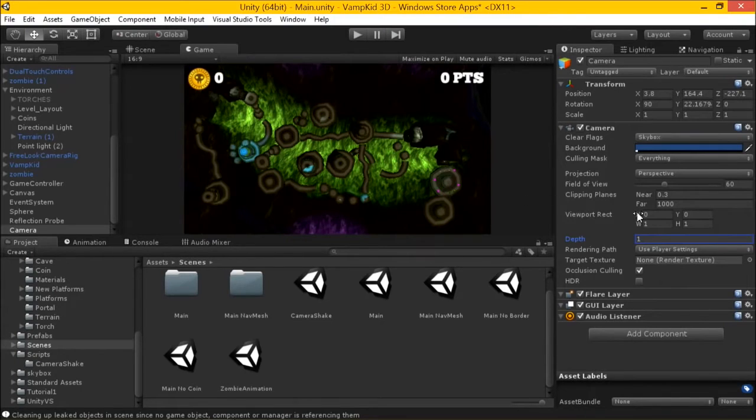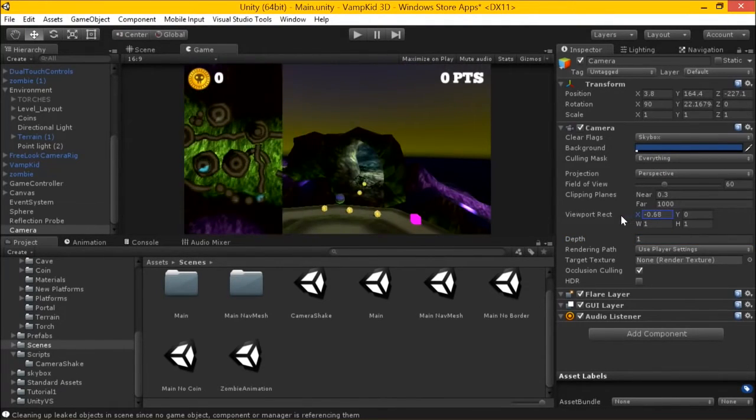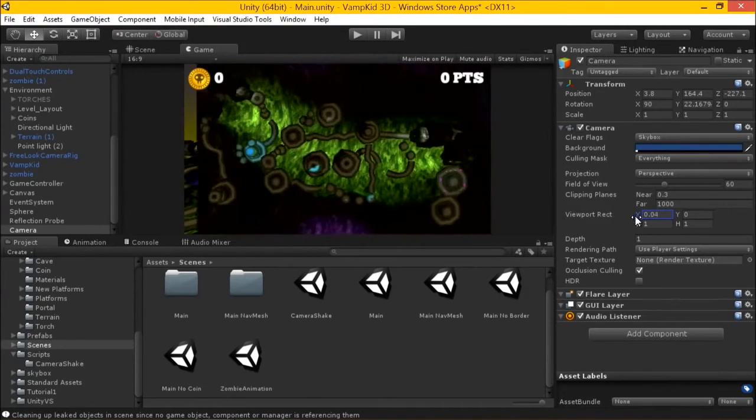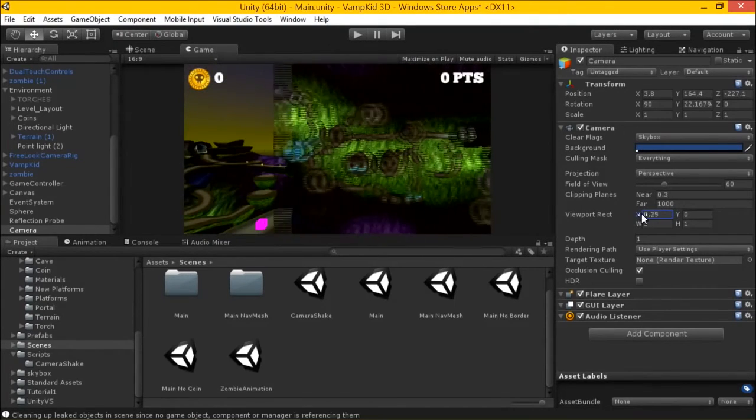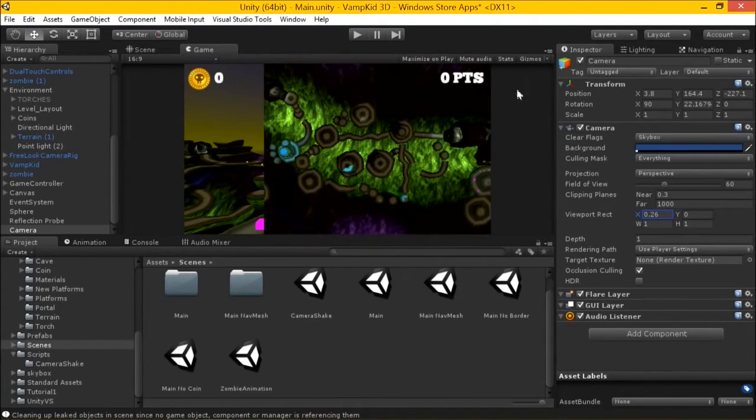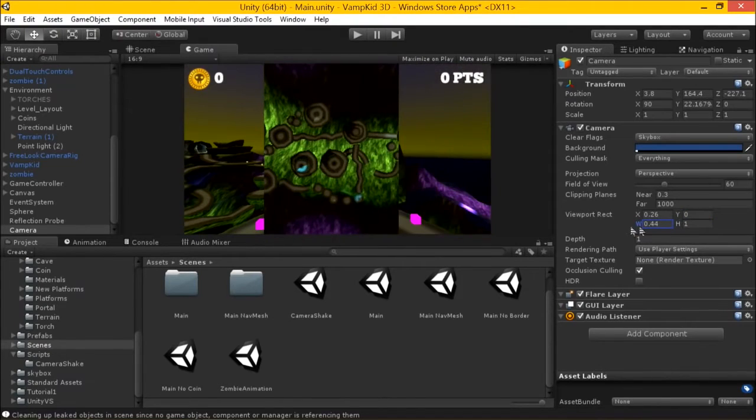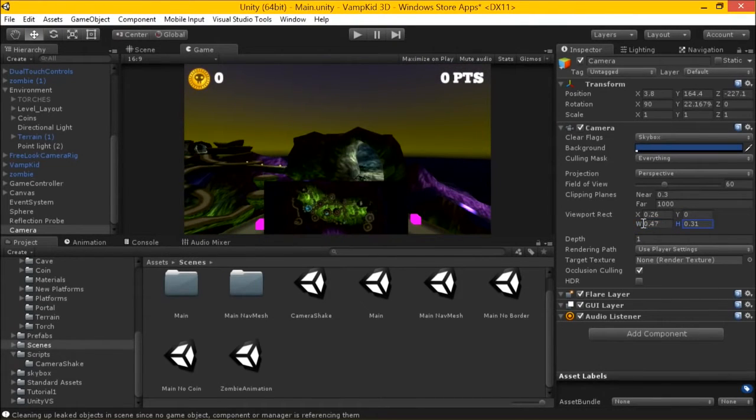Now, viewport rectangle here, we have an X and a Y for position and a width and a height. See how I can change what this camera's position is from my viewport? This isn't changing in space. It's changing how it's mapping to my viewport here. So let's change the size of this. Let's make this a little boxy.